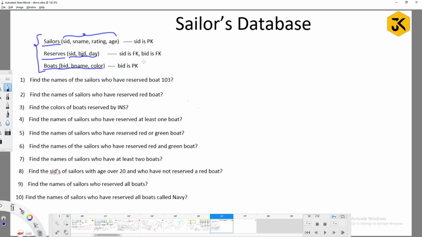Okay, and if you observe in boards table, BID, bname and color are the three attributes. Among those, BID is the primary key. Okay, this is the schema they have given, and you need to write the relational algebra queries for all this. Okay, write down first one. Find the names of the sailors who have reserved boat 103. Who have reserved boat number 103.